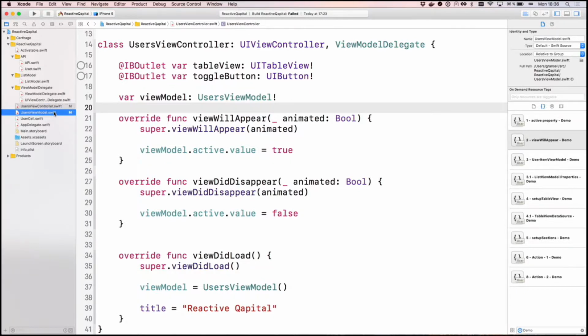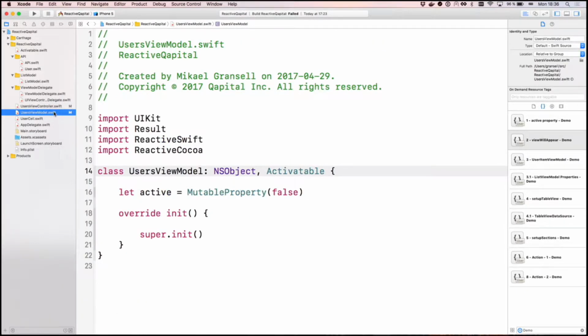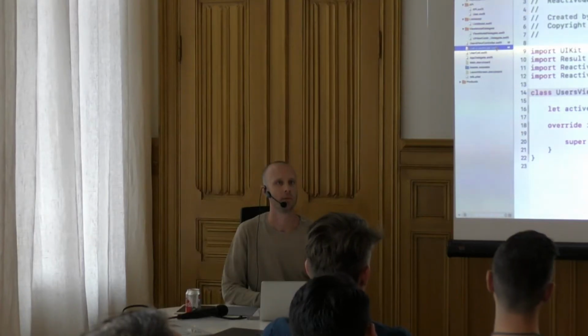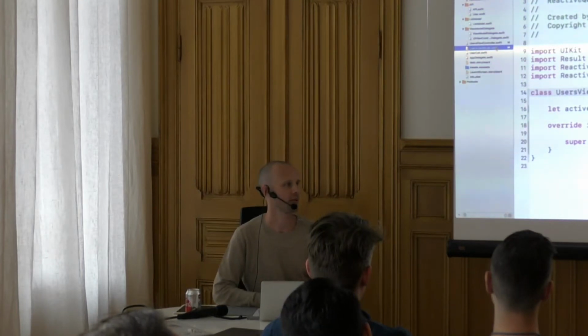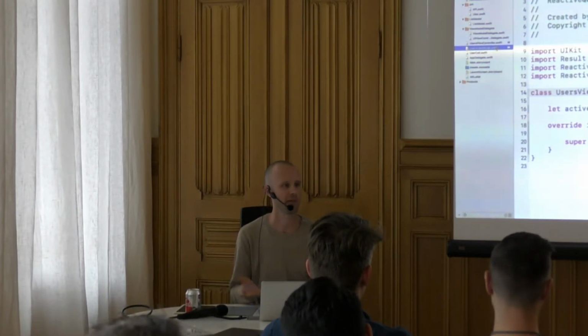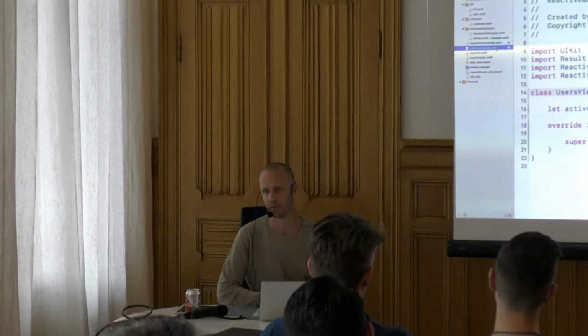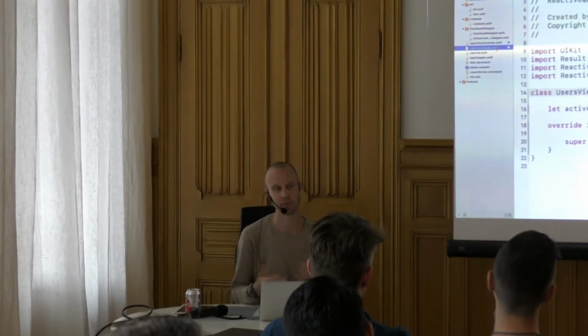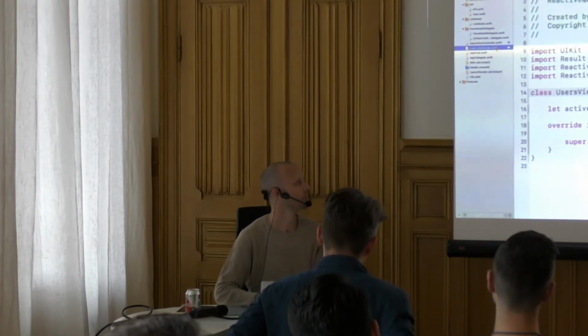All right, so our view model knows when it's active or not. Next thing would be to actually populate the table view. When it comes to table views and collection views, we don't want our view models to actually depend on or implement the table view data source or delegate or collection view protocols, because we want to be able to maybe reuse them in another scenario where they're supposed to display things in a collection view.